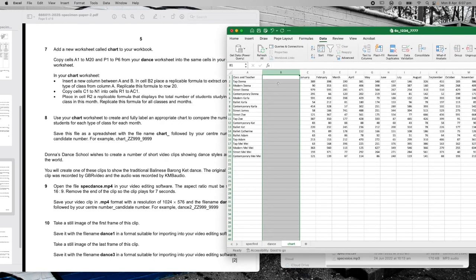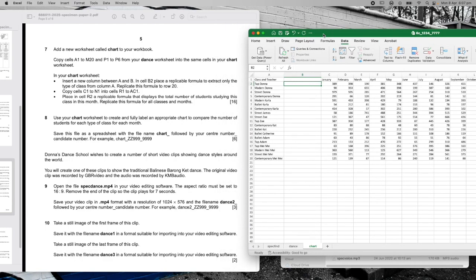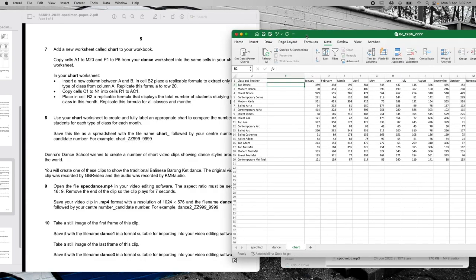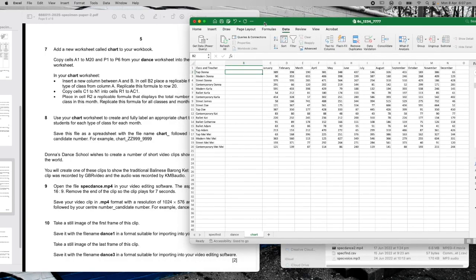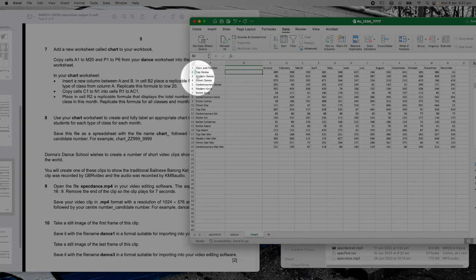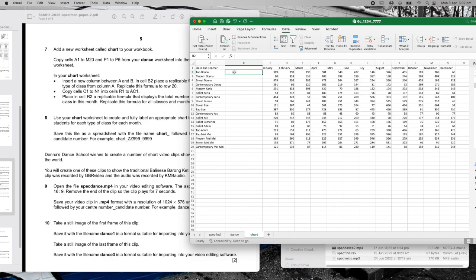So that's what it says. In cell B2, which is going to be there, place a replicatable formula to extract only the type of class from column A. Replicate this formula down to row 20. Right, so I've got to have something in here to get out all of the types of class. Now, there's a couple of ways you could do this. Let me show you this way first, right? So if we go to here, we want to get out the first word, right?